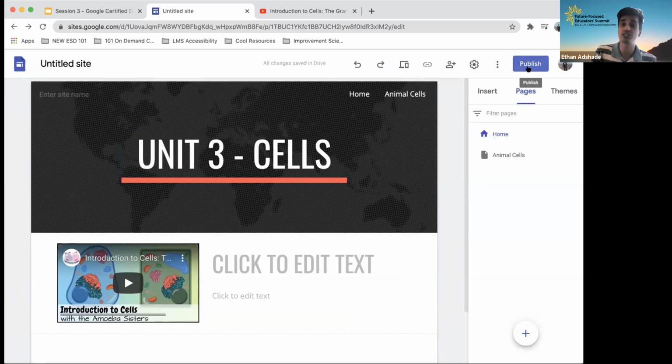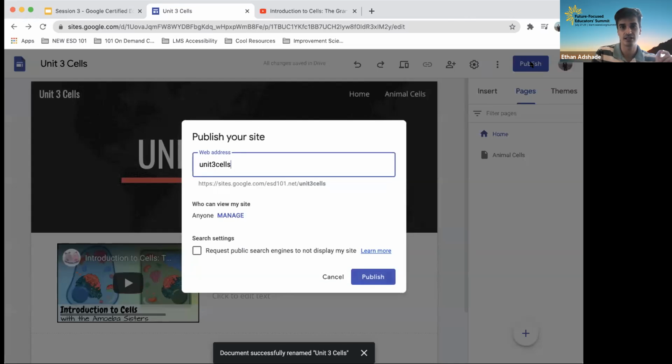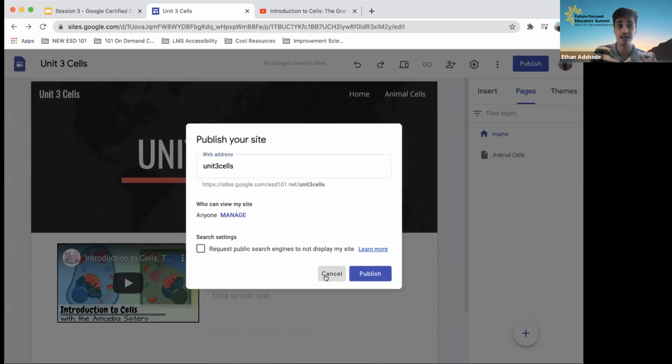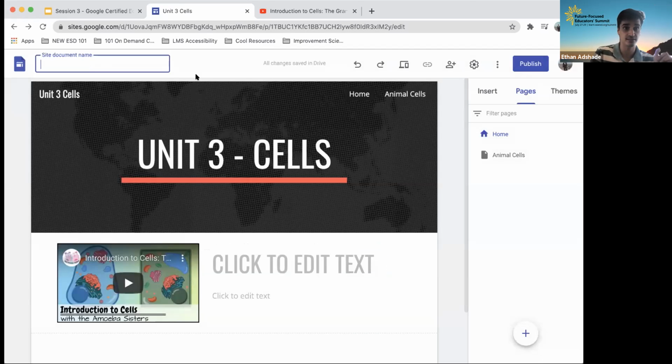And once I publish it, this is where it's going to ask me to type in the name. If I also titled this site like Unit 3 Cells, let me see this. I believe when you click publish here, it pulls that in, Unit 3 Cells. So it will pull in whatever you titled the site automatically in here. Now I'm going to cancel that. I'm going to delete this, right? Because we didn't have anything.